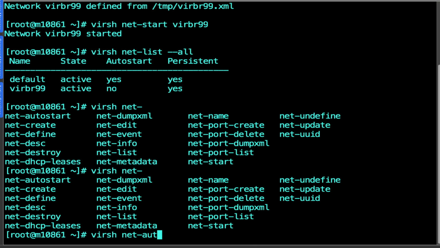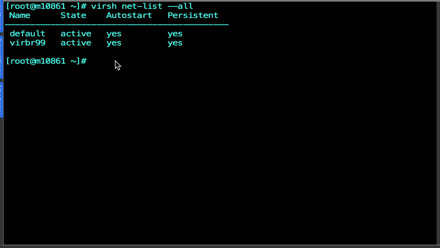And then now if we look at the command again, we can see that virtual bridge is active and it's in auto start mode, persistent. So whenever you reboot the Linux or restart the KVM service, it will automatically start up the bridge configuration as well. Okay, that's how simple it is to create a bridge environment.